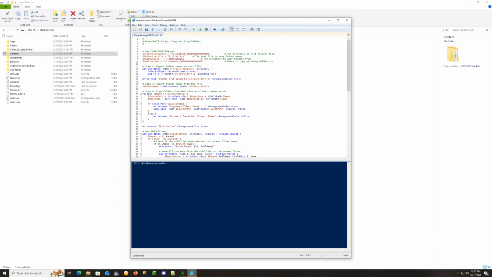And in the script, what we basically need to specify is the directory to list folders from, which is this content. So it says J drive content, the folder with 16 zeros. So you're going to put J right there. Where do you want to save this list? You can save it to the J drive itself, so you save to the root of here.